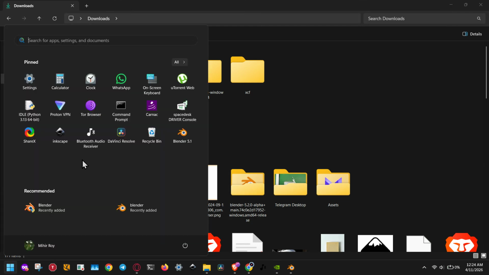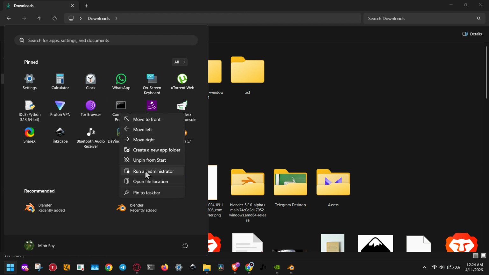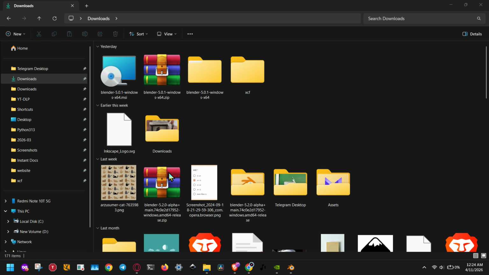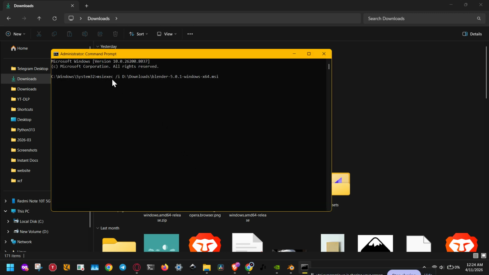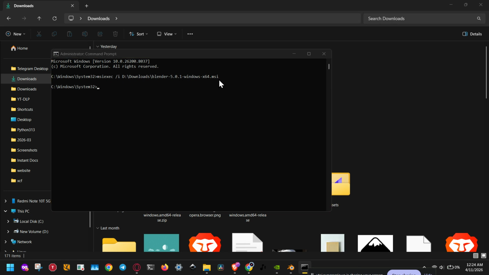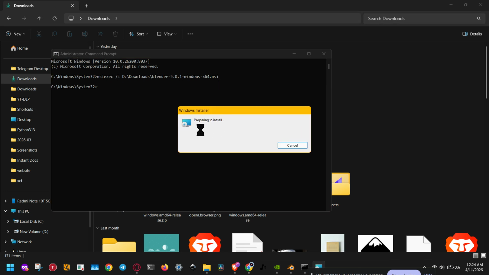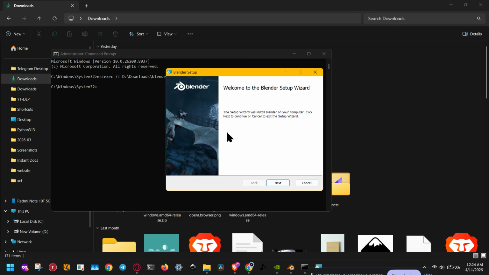Right-click Start, open Command Prompt Admin, and then run the MSI using the Windows Installer command. Type msiexec, then space, then /i, then the full path to the MSI file. If needed, you can copy the file path directly from the folder where the installer is saved. After that, press Enter and let Windows try the install through the command line. This often fixes issues that happen when double-clicking the installer fails.